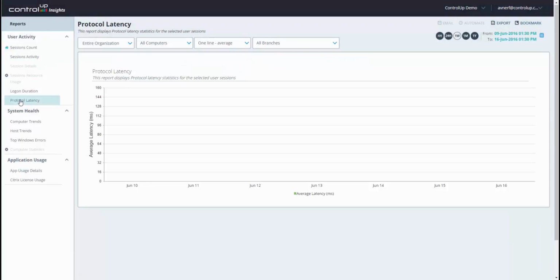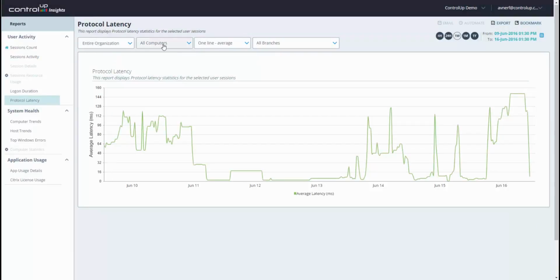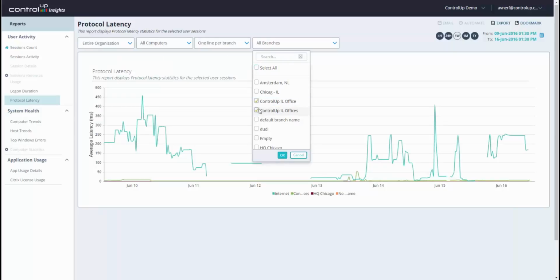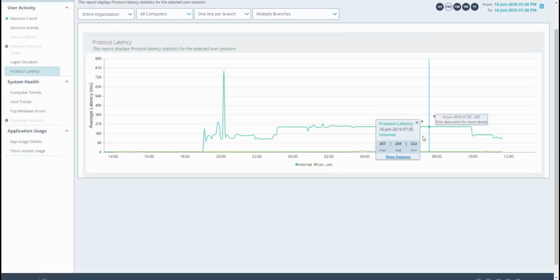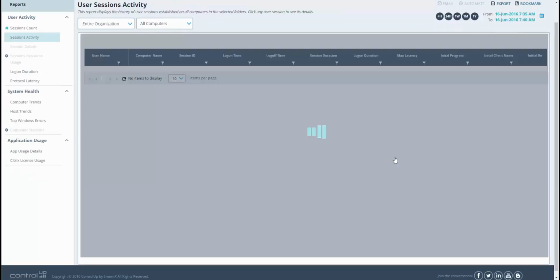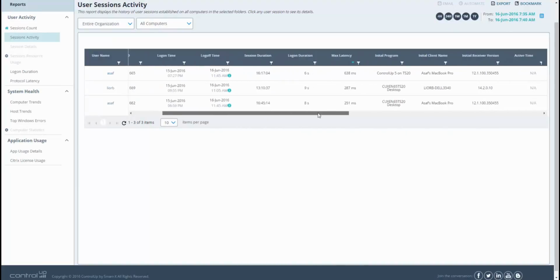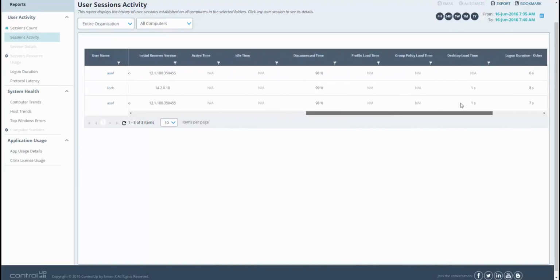Protocol latency is another powerful report that allows you to compare latency data between different branches or physical locations. Here too, you can drill down by clicking on the lines, which takes you to the session's activity report already filtered to the session from the selected branch.